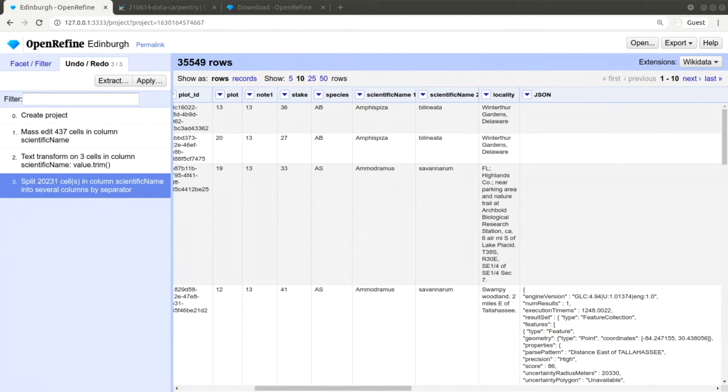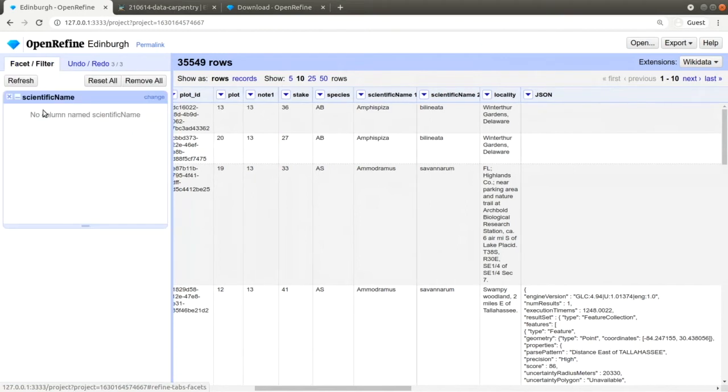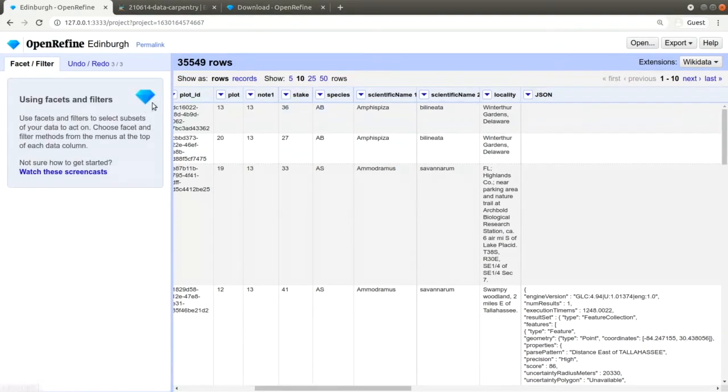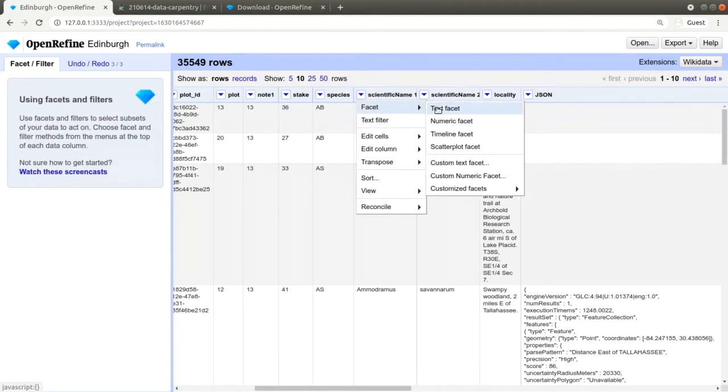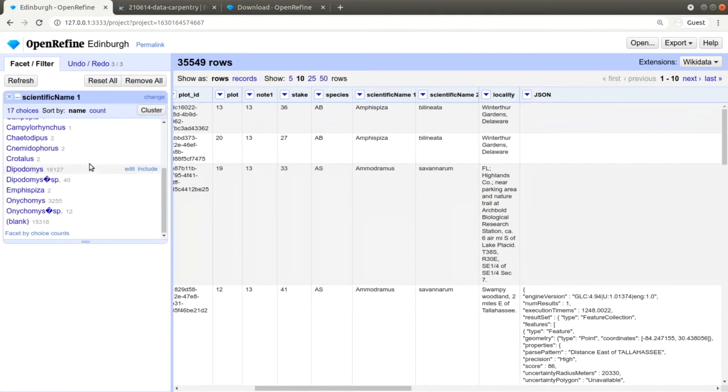And we can also rename this. So, any questions so far? What we have seen is how to create a project. We can do some filtering. Now it looks empty because we don't have this column anymore. We have it split into two new columns. What we can do is a text facet of the first.